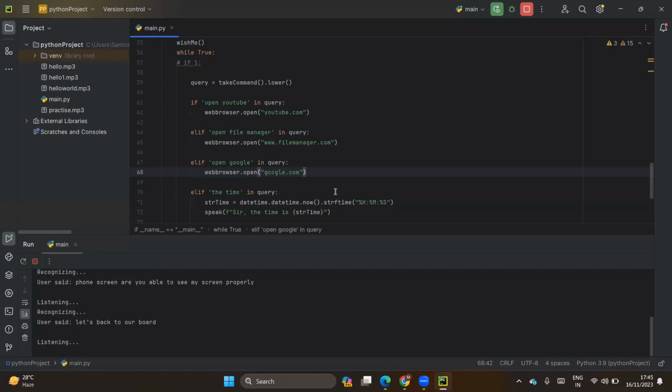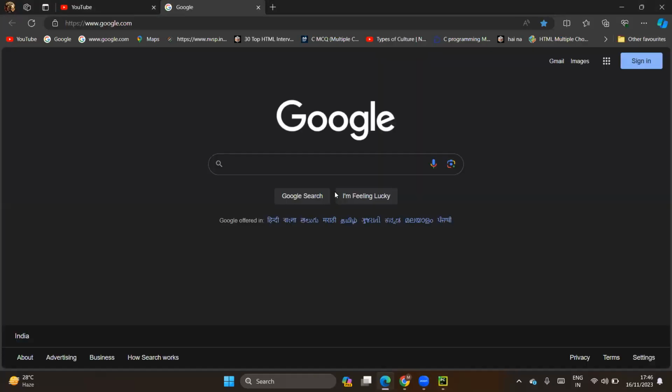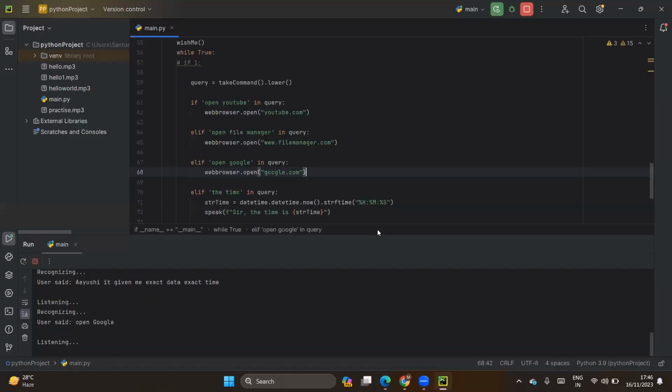"The time." "Sir, the time is 17 hours 45 minutes and 49 seconds." Now you see it has given me the exact time. "Open Google." Now you can see it automatically opens Google. So like this, you can build your AI voice command.